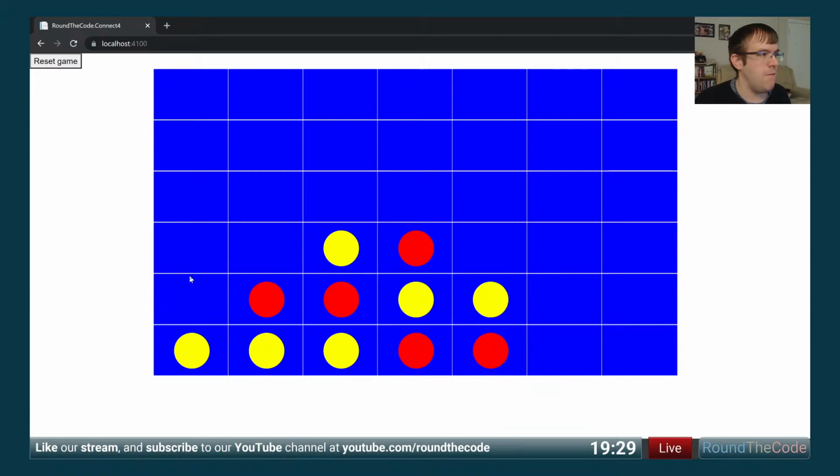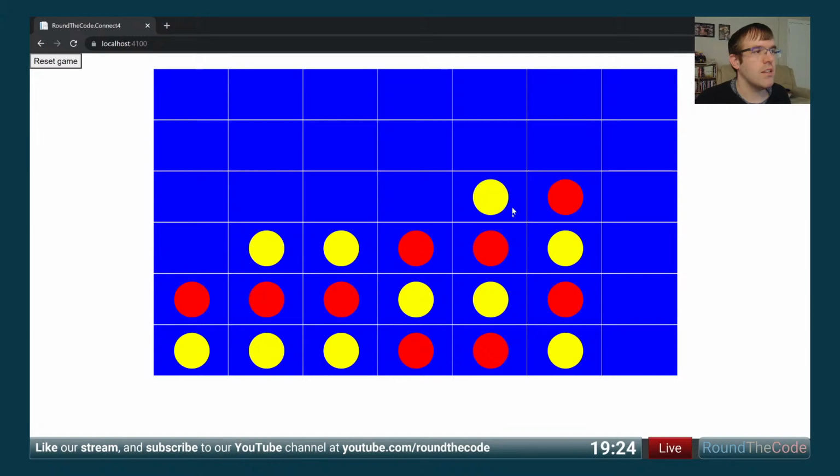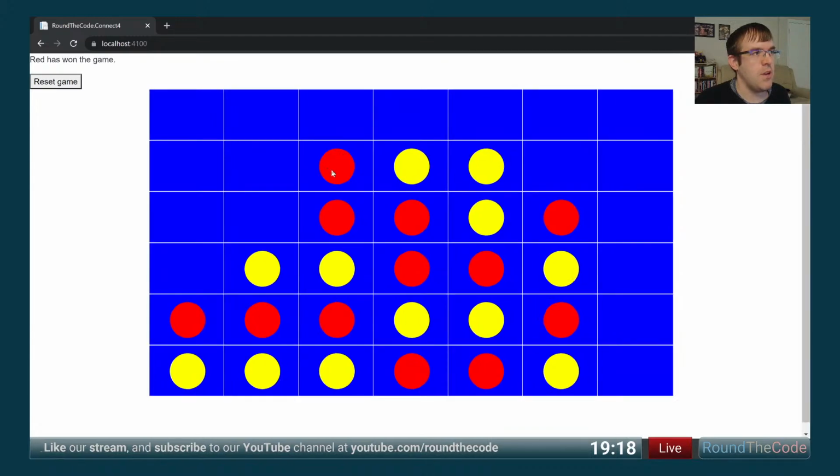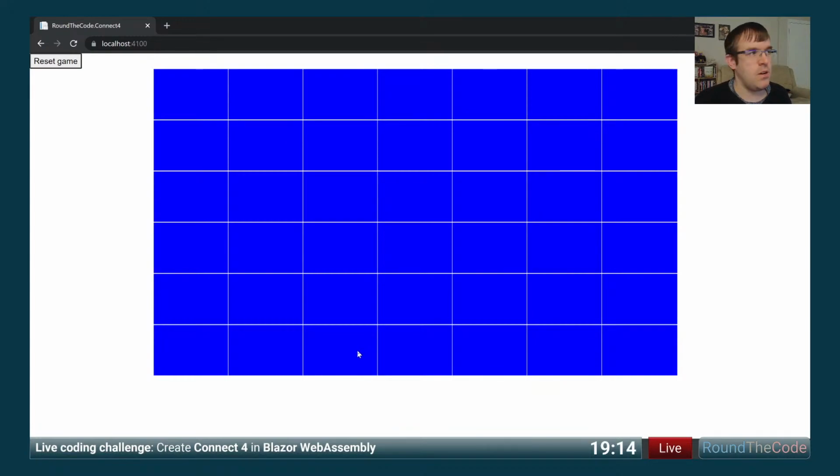So let's see if we can get 4 in a row. Yeah, we're close. There we go. We've got 4 in a row there. We've got 4 reds there. Reset the game. All being well, the red should go first, which they do.